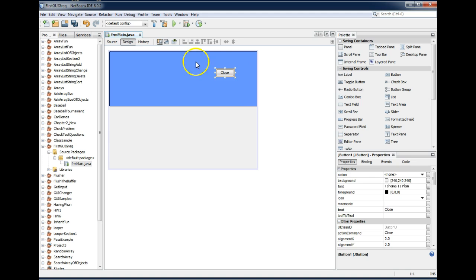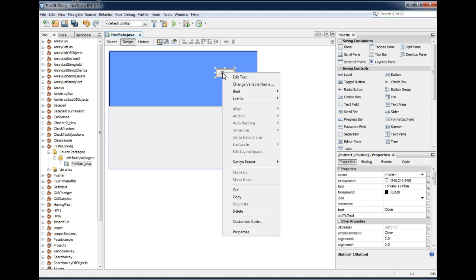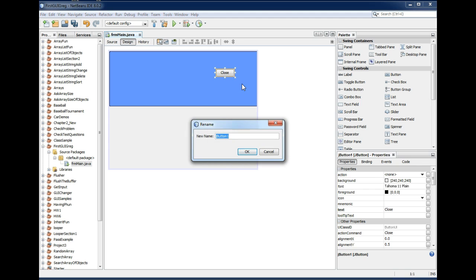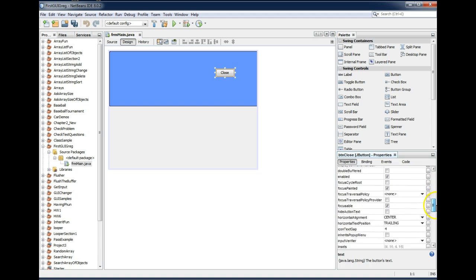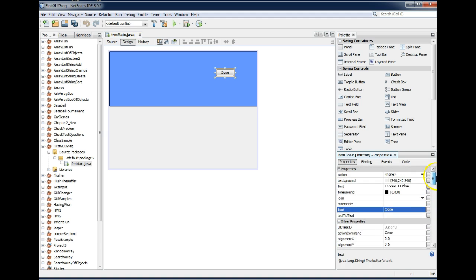One thing I like to do with all my objects is right mouse click on that button and choose change variable name. It's wise to give your objects variable names so that when you use them later on in your code, you can easily remember what they are. For buttons, I like to use the prefix of btn, and then I'll call this Close. btnClose. Click OK. So that's now the name of that button. Once again, it's got attributes that you can change and work with.